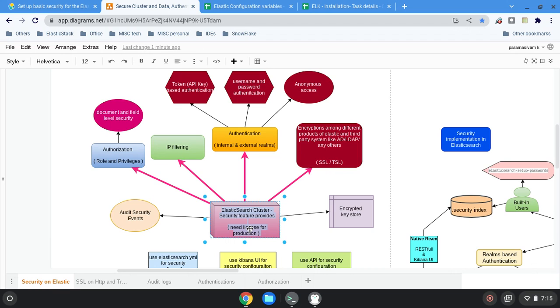In the upcoming videos we will see how it has been designed, how it has been implemented, what the configurations or settings are, what APIs are available, and what types of realms are supported.